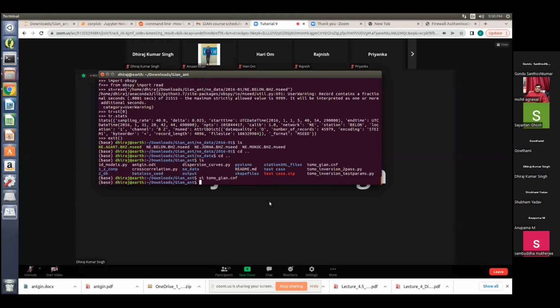So next, we have prepared our raw data and we have changed our configuration file. Next, we can run the cross correlation. We can compute the cross correlation.